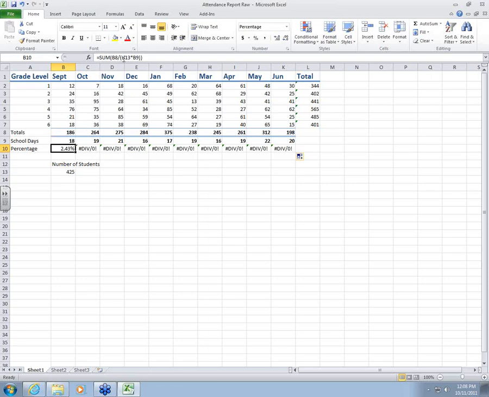What I don't want to move is B13, right? So I put a $ sign in front of the B and a $ sign in front of the 13 and hit enter. Now when I drag this, it brings the numbers over, and it says don't change B13. So drag it over, and anything that didn't have the $ sign in front of it progresses by 1. When I bring this all the way across, now I have my perfect calculations with my percentages. So 2.43% of the student body in September was absent.